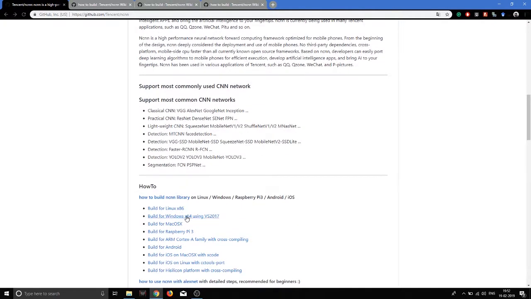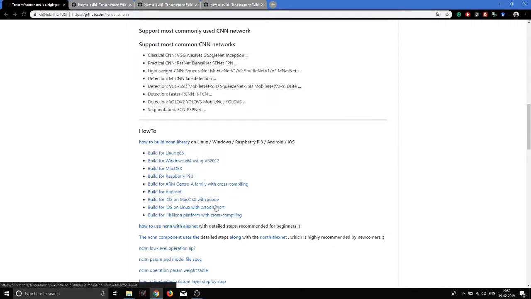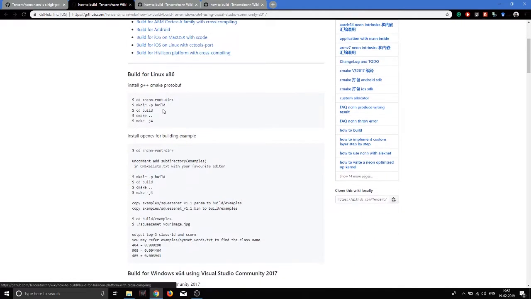So let's refer to the building process of how to build the NCNN library. It can be built with the help of these tutorials. We can build it on Linux, Windows, Raspberry Pi 3, Android, and iOS. If we go for building on Linux, first of all we have to install G++, CMake, and Protobuf, and we have to install OpenCV for building an example.